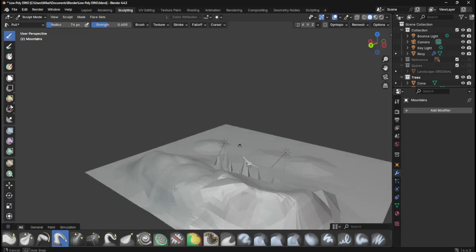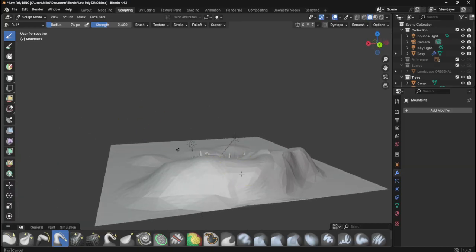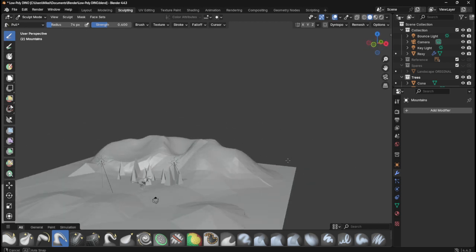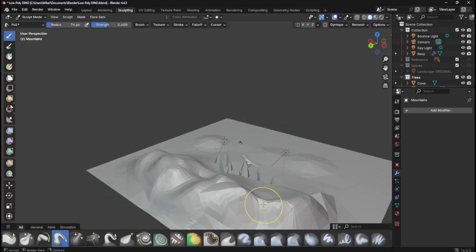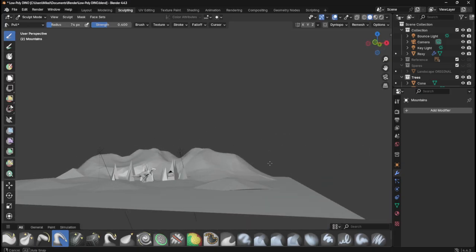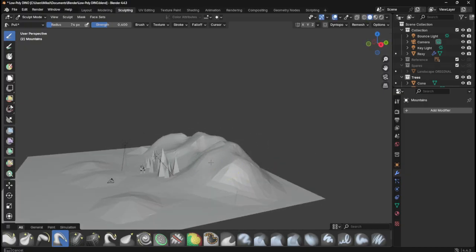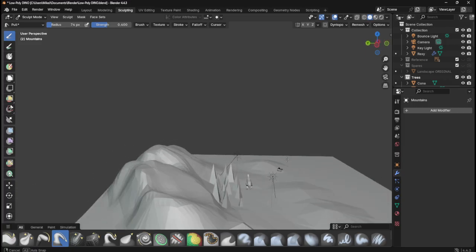I have my mouth wide open while I'm doing this, guys. Hold on, Rexy. I'm just making you mountains, mate. Mount Everest of T-Rex land. Quite like that.